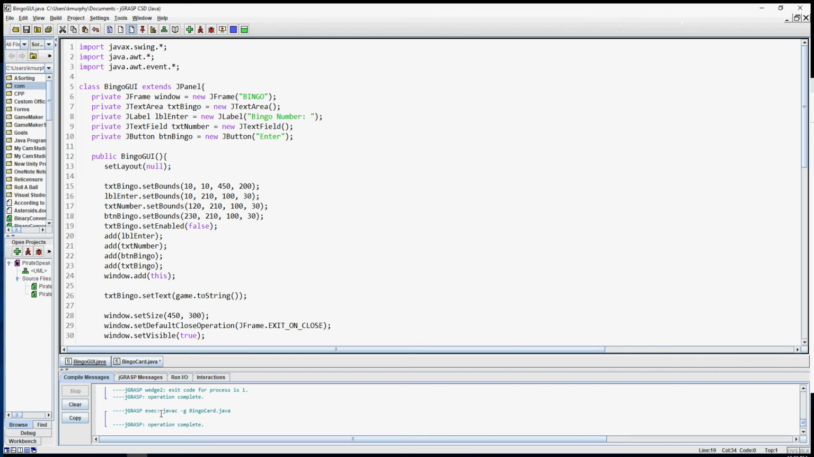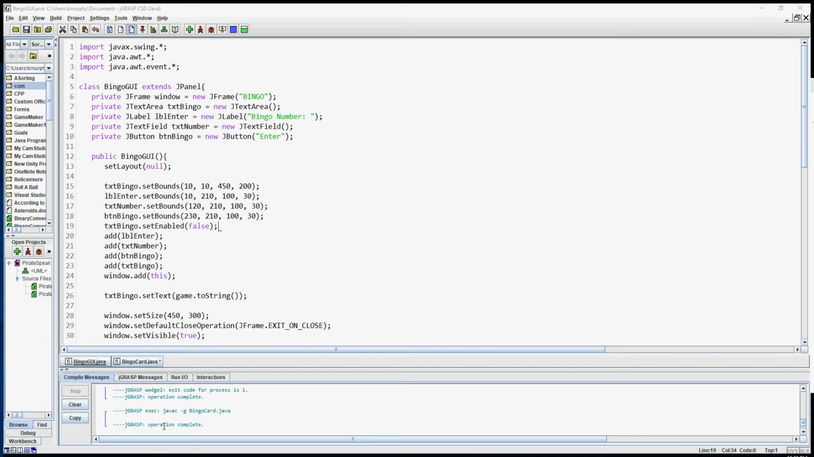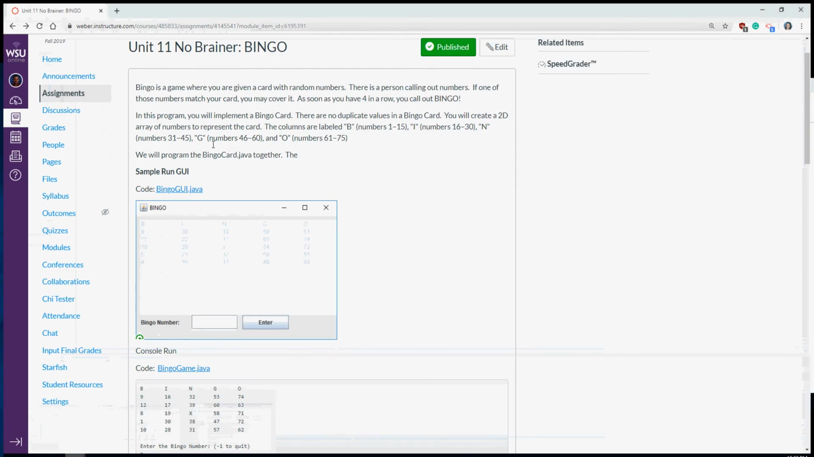Okay, today we're going to create a little game of bingo. Let's show you which one we're doing. We are doing the Unit 11 no-brainer. Bingo is a game where they call out numbers and you put little beans on your card and try to get 5 in a row. Well, we're going to create just the card.